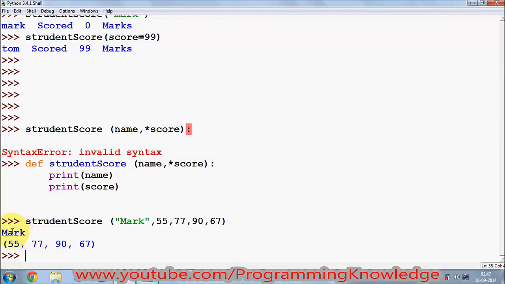And you see it has printed first of all the name of the student, which is Mark, and then these marks as a tuple. If you don't know what a tuple is, a tuple is just like a list, but you cannot edit it, or even delete an element from it. You can just read the elements from a tuple, right? So a tuple is just like a list, but the only difference is you cannot modify or delete any elements from this tuple. So this is a tuple, right?